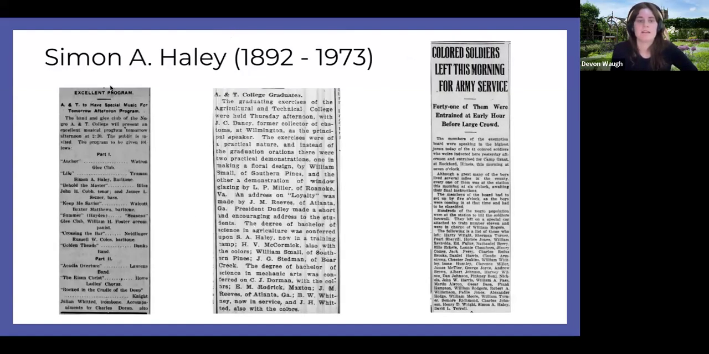Looking at Simon Haley, I'm able to find him in the historic North Carolina newspaper collection, getting this portrait of his life, apparently, who was part of the Glee Club there. He also is listed as being one of the soldiers leaving for military service in World War I in this article on the right-hand side here. So I have some information from the newspapers on him.